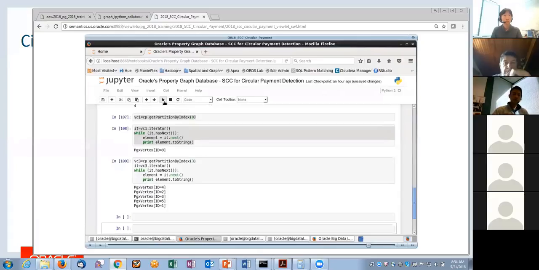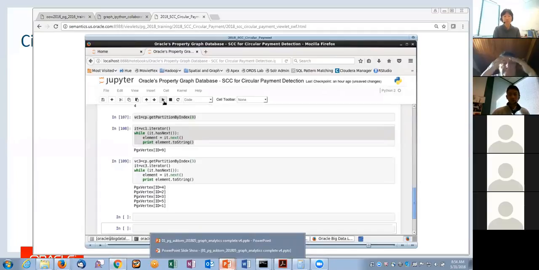This is really powerful because you don't have to tell the query, I want to find a 6-hop loop, or I want to find a 3-hop loop. It's able to find the k hops in one shot. Now back to the slide.